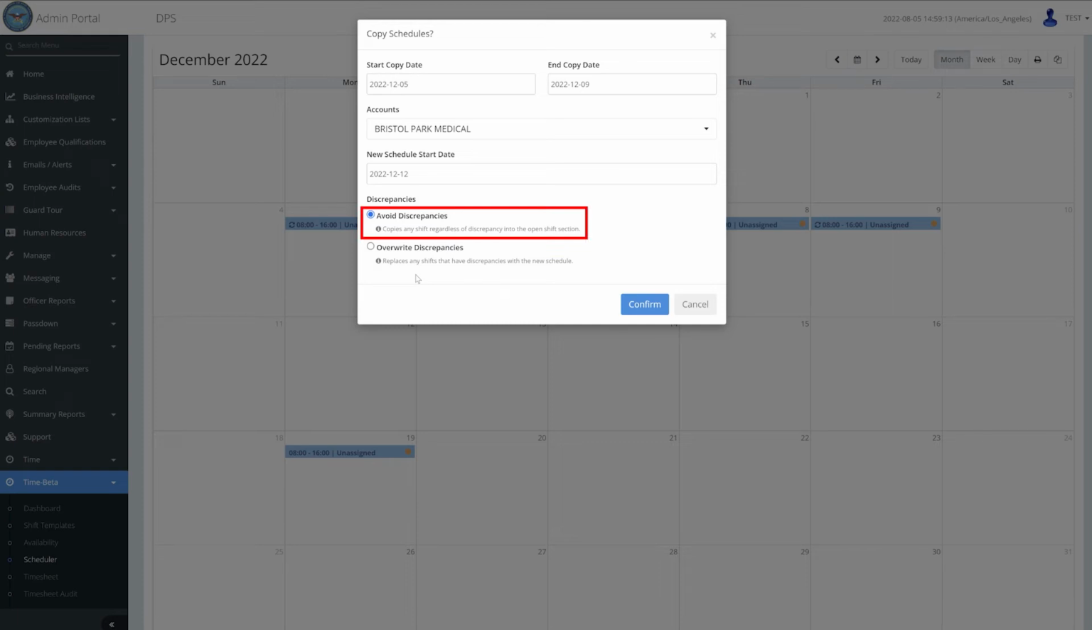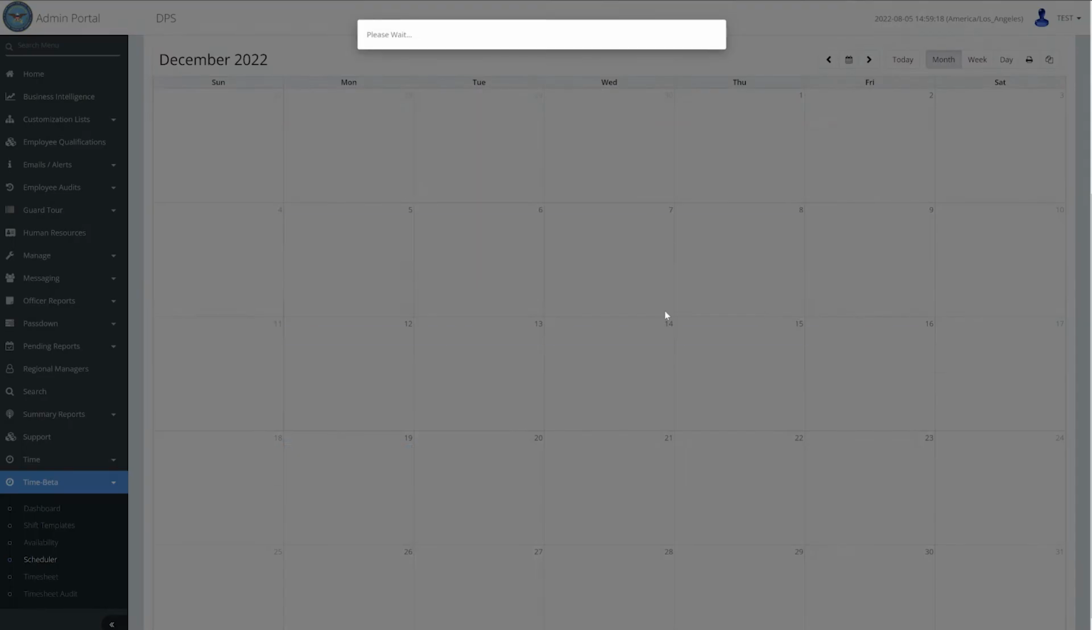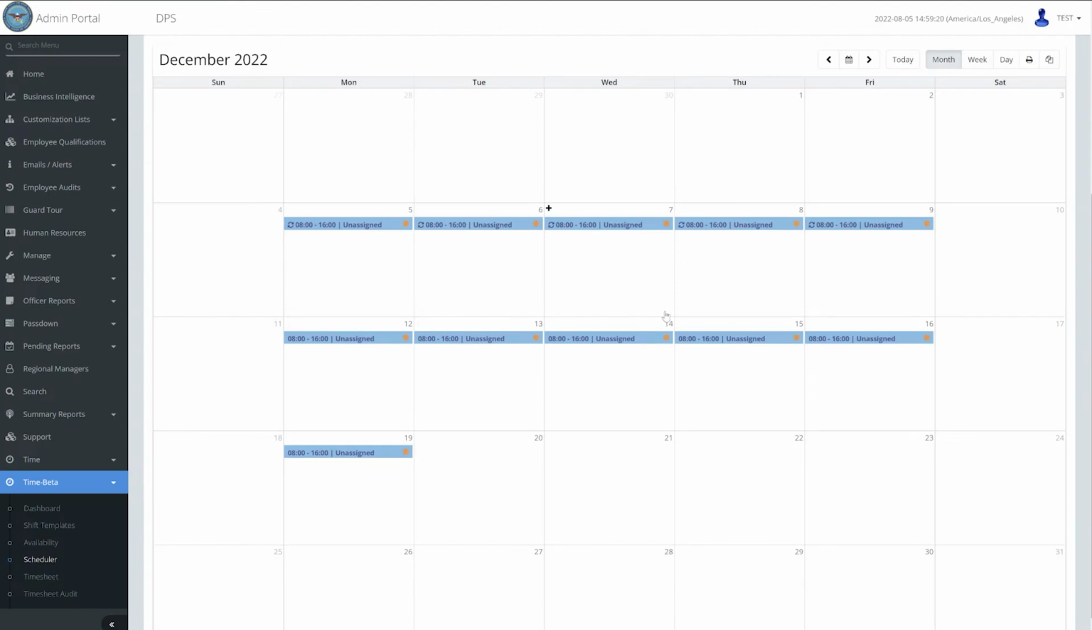Avoiding discrepancies copies any shift regardless of discrepancy into the Open Shift section. Overwriting discrepancies replaces any shifts that have discrepancies with the new schedule. When you are finished inputting the information, click Confirm. The copied schedules will then appear in the calendar.